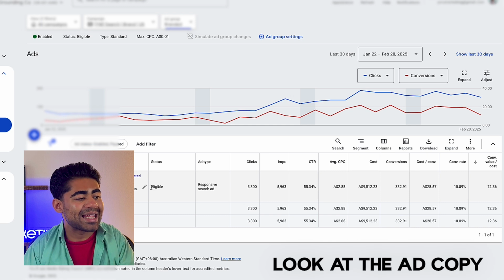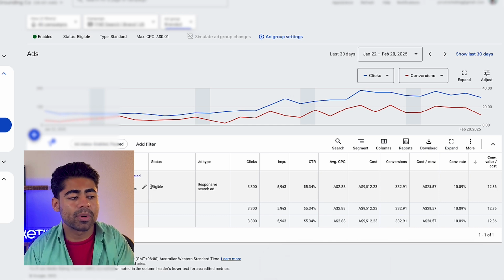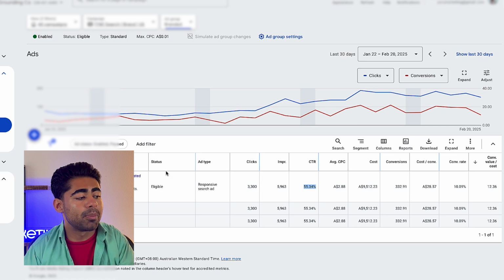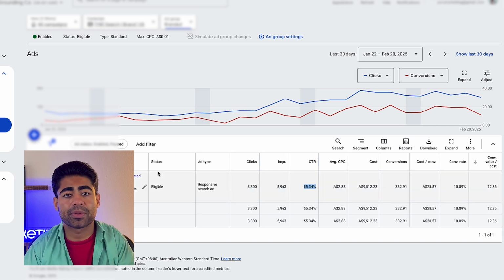Next thing is looking at the ad copies. Now, this is also where most brands go wrong, because if your CTRs are less than 50% for a branded search campaign ad copy, then you're doing something wrong, because this is a branded campaign and it's going to lead to clicks. It should be leading to clicks if you have laid it out properly.